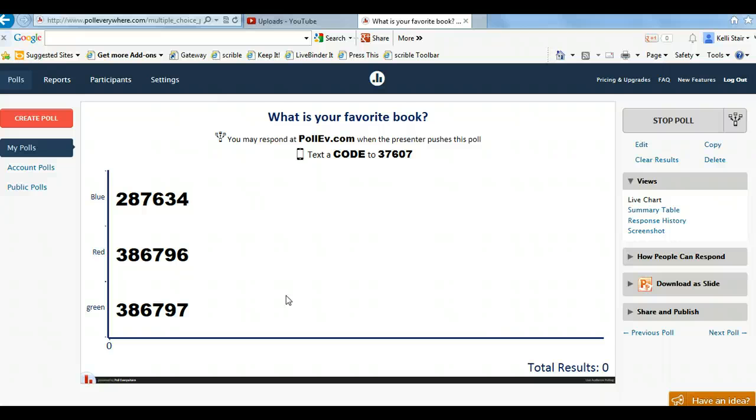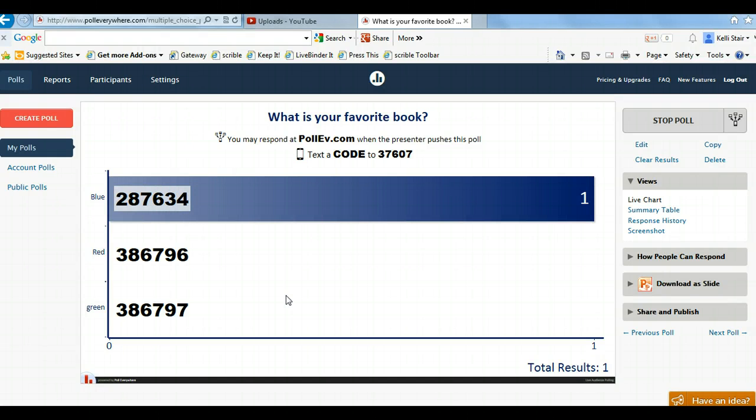I'm going to go ahead and do one so that you can see it move and just how simple it is. So under 2 I put 37607, and then in the message I put 287634, and I hit send, and booyah, there's my answer. And so I'm just using my cell phone to text that in.